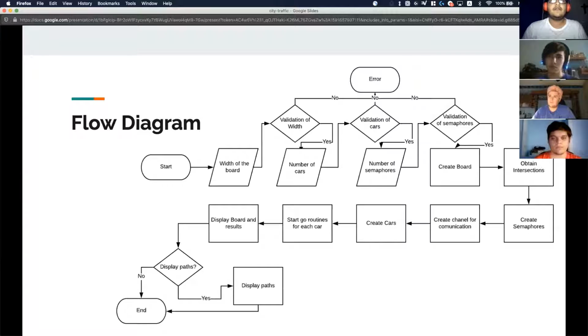After everything is settled, we start to display the board and the cars moving around. When the cars arrive at their destination, we can decide if we want to display the routes, and if we want, the routes will be displayed. If not, then it's the end of the program.